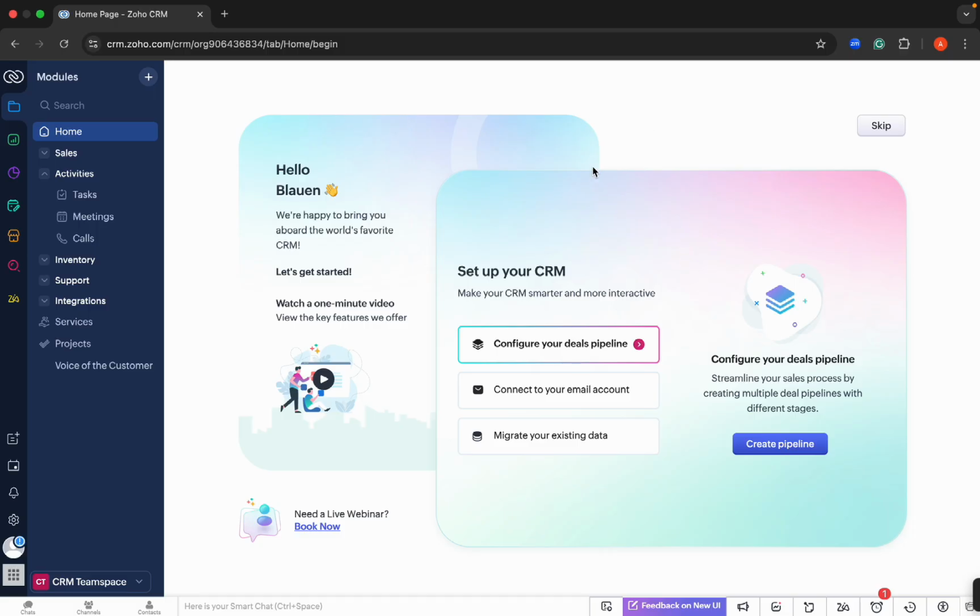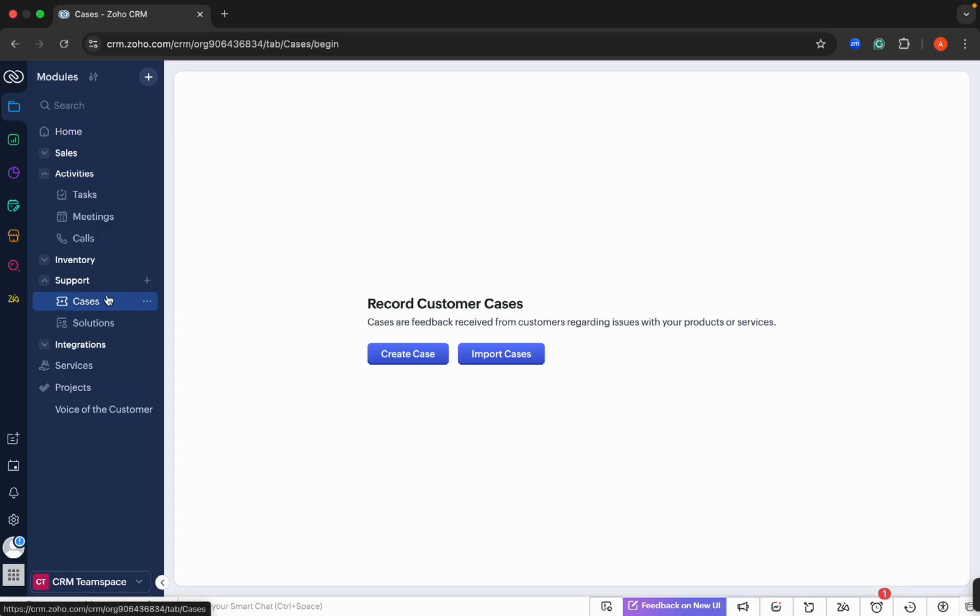So first, you're going to open your preferred browser and you want to go here to Zoho CRM. Then you want to make sure that you have your account opened, and once you're here in the Zoho CRM homepage, you want to navigate over here at the left sidebar and you want to click on support. Then you're going to click on cases, but then you want to click on create case.